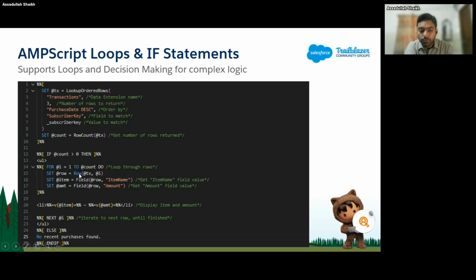Then we are using another function of AMPscript called row, which basically gets the row data from the transaction list. And then we are using another function called field, and assigning the value of the item name column from the data extension to this variable item. So what it does is, from the very beginning, once again, it gets the data from the data extension, and then it acts as a list, right? The tx variable acts as a list. Then we are iterating over that variable.